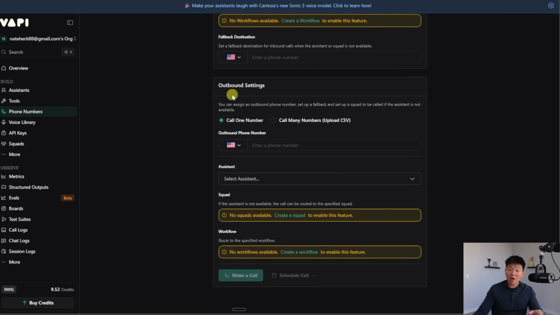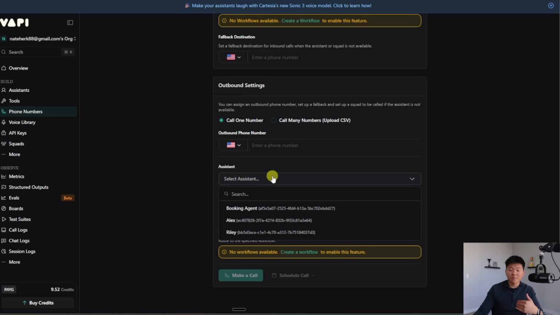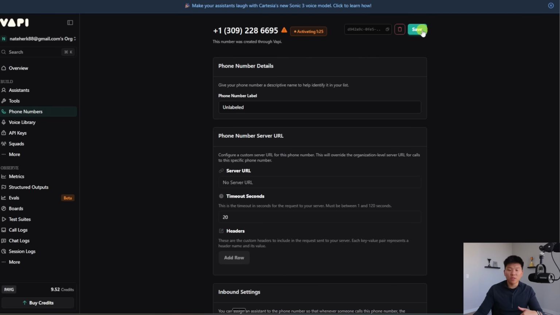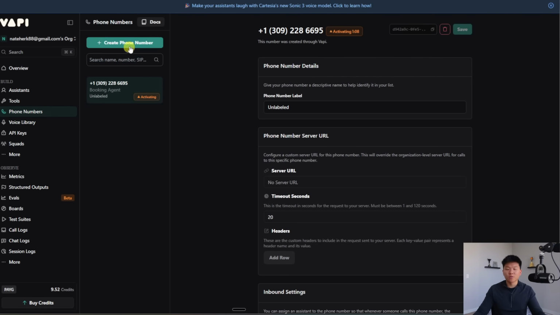You can also see there are outbound settings. So you can call from a specific phone number as well and have that be set up from a specific agent. And if you already have phone numbers on Twilio or something like that, you can of course import those into Vapi and connect any of your Vapi assistants to those phone numbers. As you can see here, you could add a ton of different phone numbers into your Vapi account.